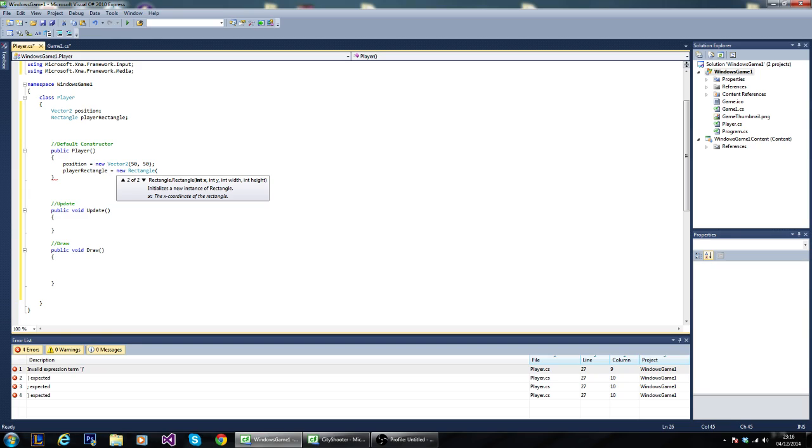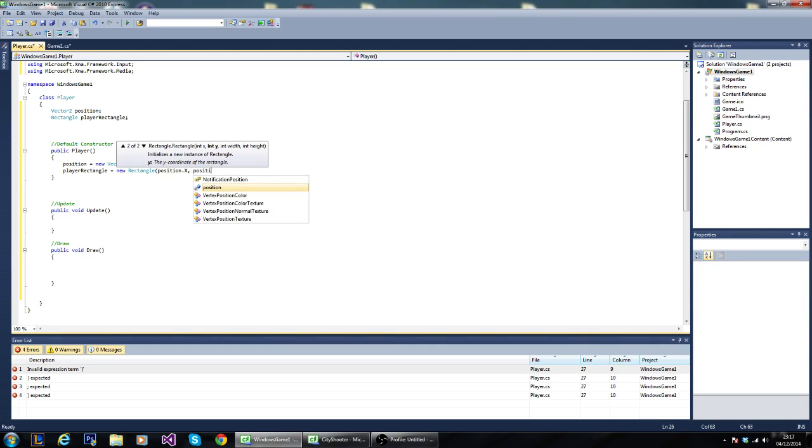if you click down here it tells you the stuff you need to pass through. So you pass through a position X, a position Y, a width and a height. So you're going to pass through position.x, position.y, and then a width and a height of whatever you want. I think I have a player thing that's 128 in width and 128 in height, so it's a bit big, so I'm just going to do 64 and 64, half of it.